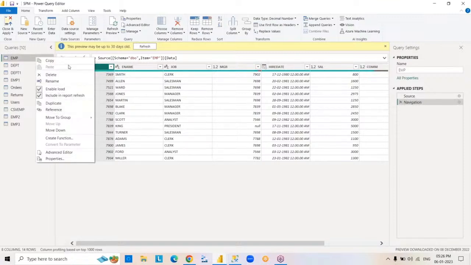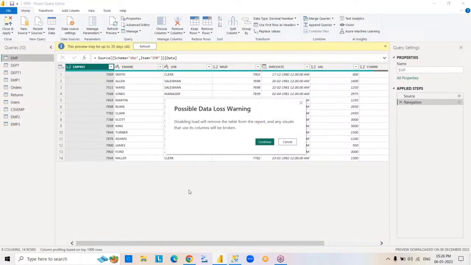So here we have right click. Just right-click on a query, I mean a table. You can see properties, copy, paste, delete, rename. These are common scenarios, just leave them. But here we have enable load. Those things I'm also going to work on. I'm not skipping anything.